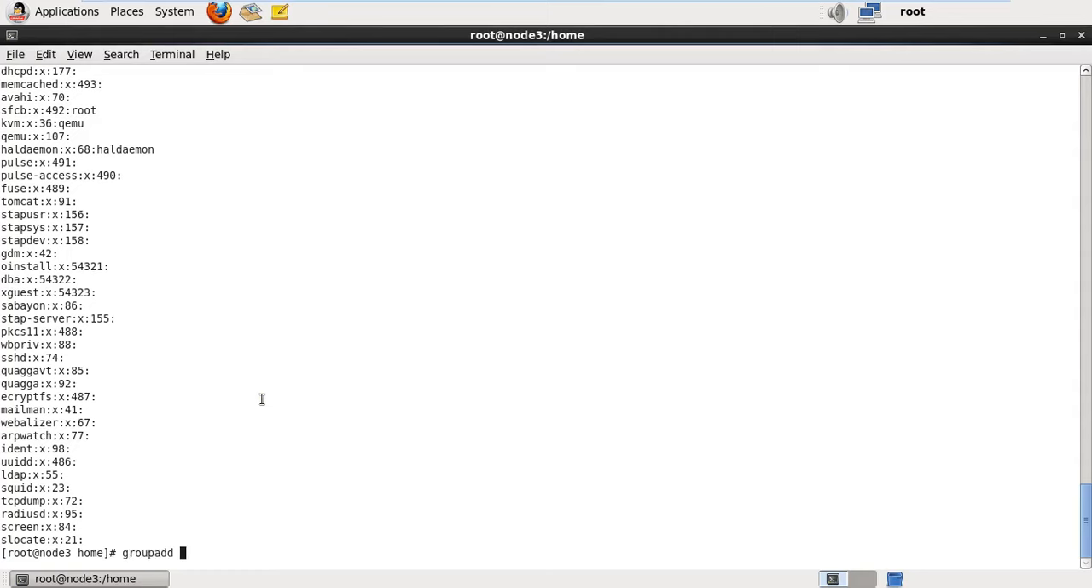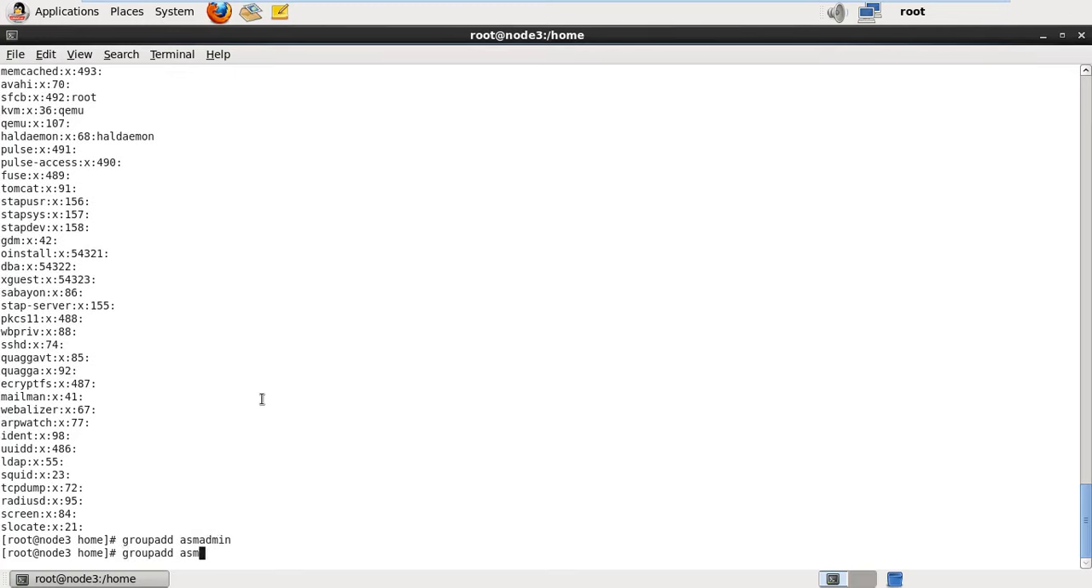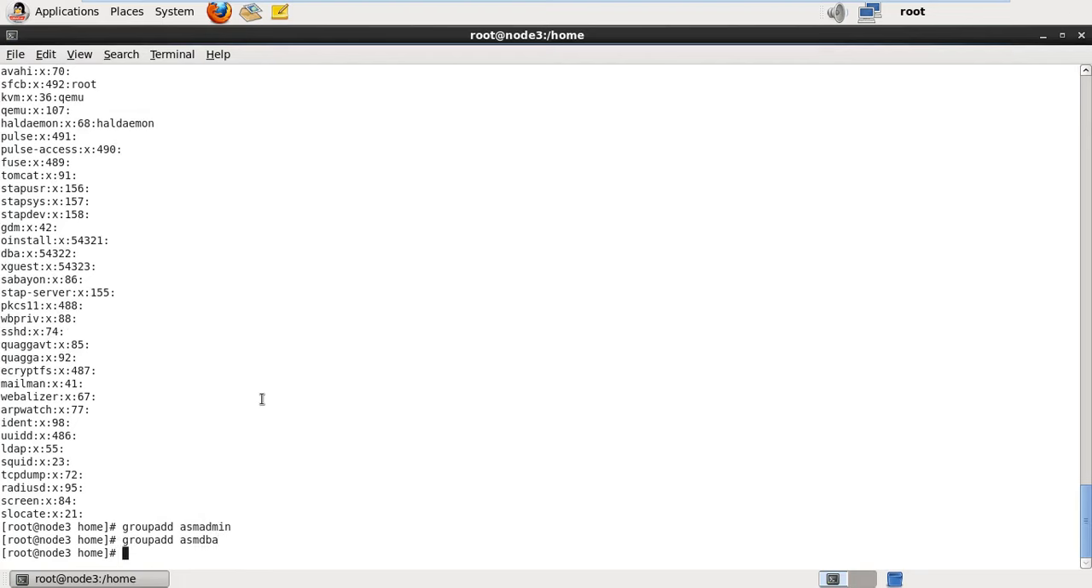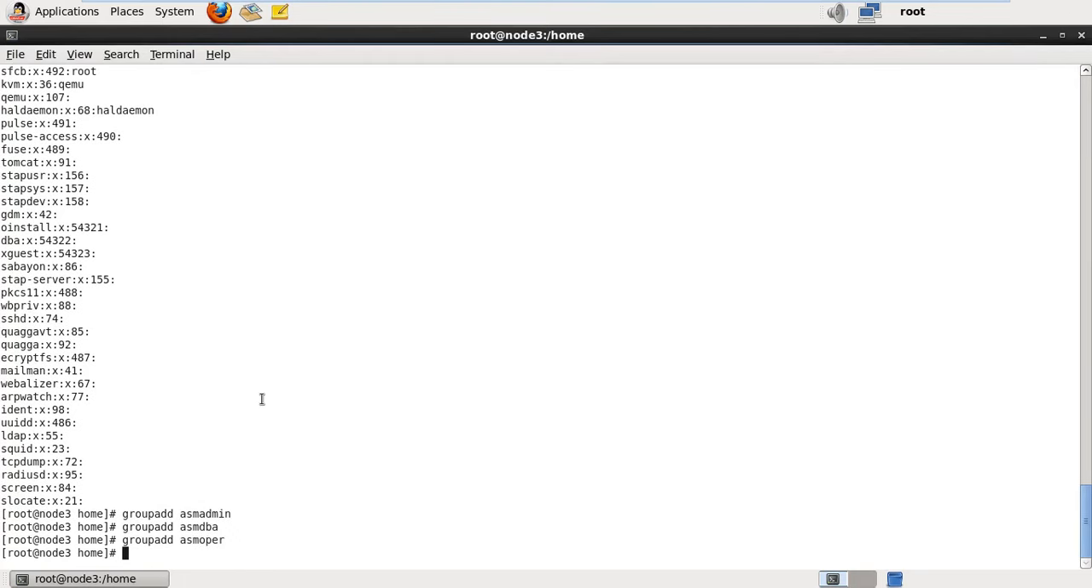groupadd asmadmin, groupadd asmdba, groupadd asmoper. So these are the 3 groups that I was required to create, and these groups will also be there on the other nodes, the existing nodes that are part of the cluster. Apart from this, I'm also required to create some directories, or I'll probably go ahead and create the users along with this, but for that I need a directory.